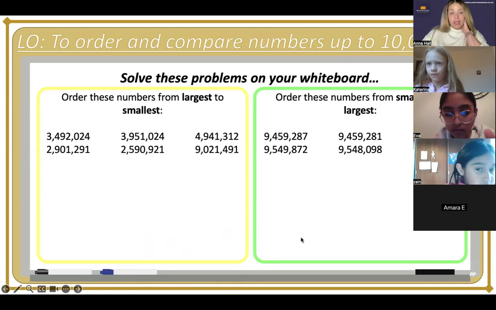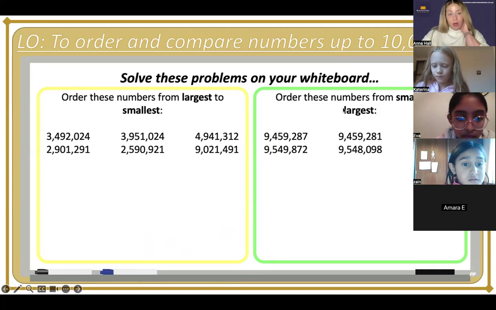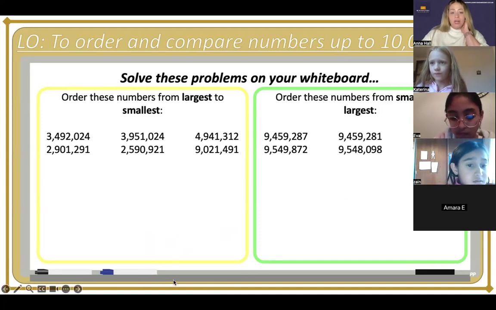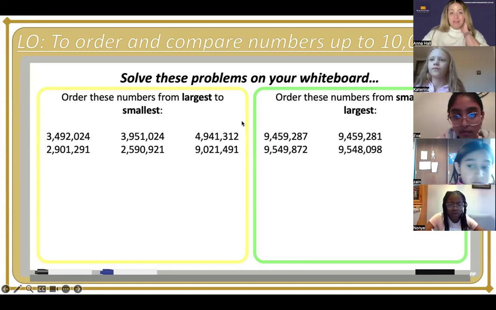So if you just come back in the room, don't worry. You're choosing either the yellow box or the green box, and you're ordering the numbers. Either these ones from largest to smallest or the green ones from smallest to largest. Let's have a look. Oh, thank you for telling me when you're done. Brilliant. Super.